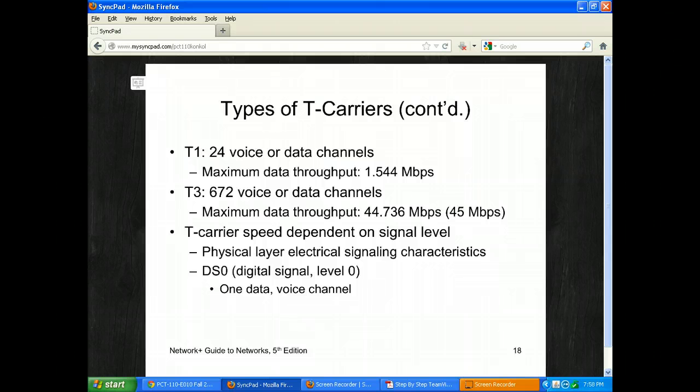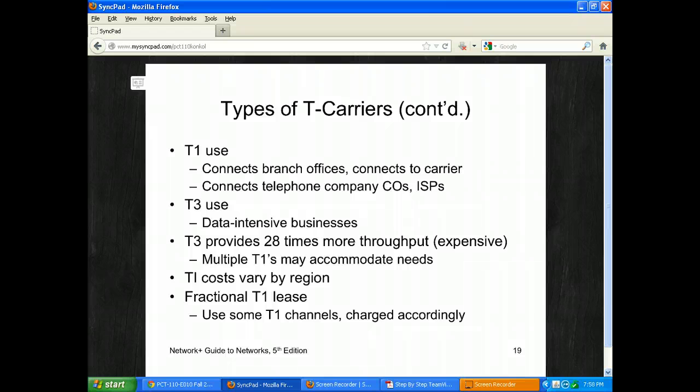T1 uses are for branch offices, connecting carriers, telephone companies, ISPs, all use T1s. Like GoDaddy would be an example of a T1 carrier. T3 would be data intensive. Well, it might be data intensive too. Data intensive, meaning that the environment is pushing data all the time, pretty much 24/7. Educational facilities will have this a lot.